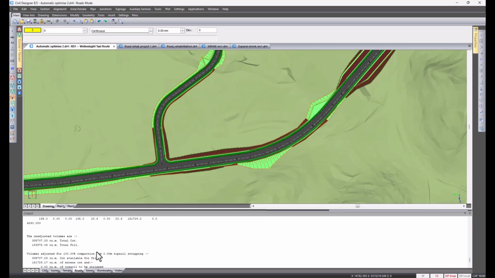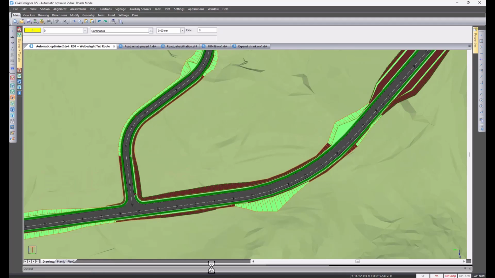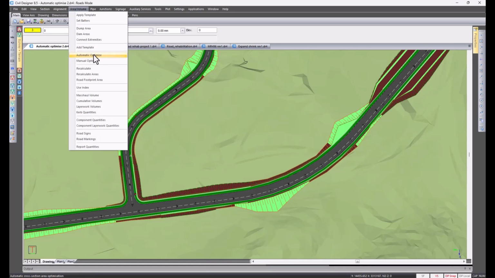So just for the main road, the end area calculations, we've got about 335,000 cubes of cut, 183,000 cubes of fill. Okay, so that's pre-automatic optimize. I'll just keep a record of that. Okay, so let's run that area volume, the automatic optimize.